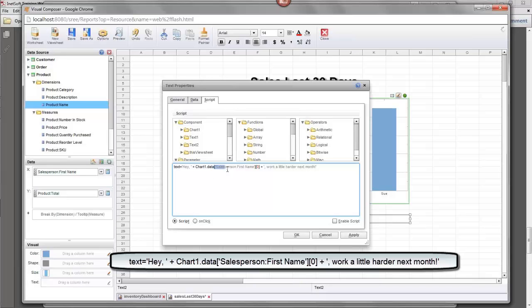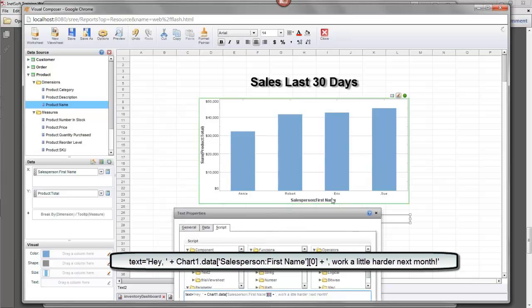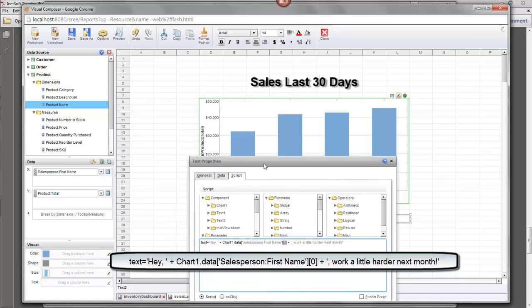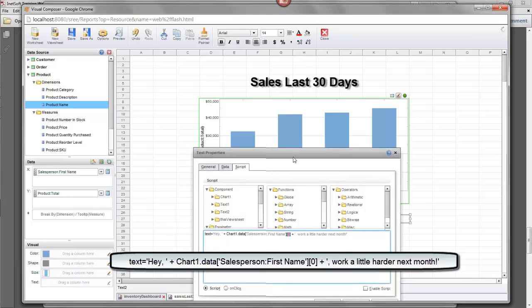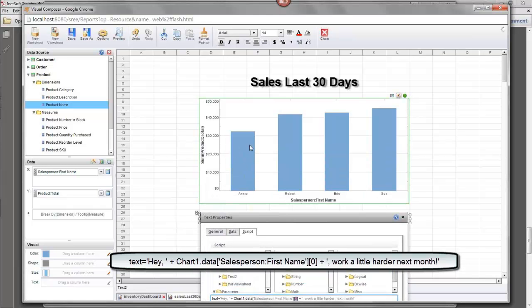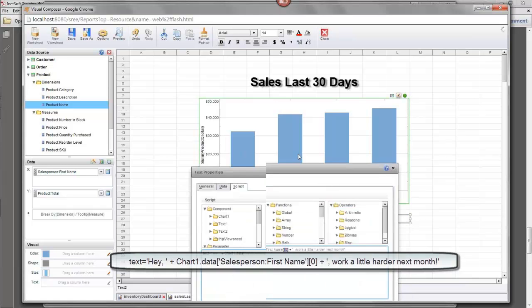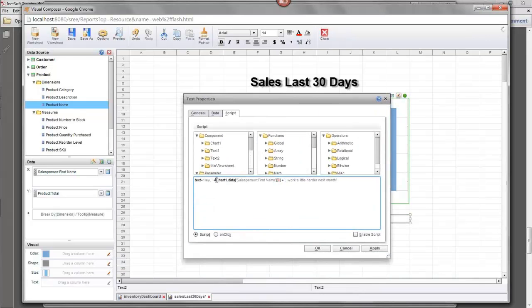And then what I'm saying is I want to get the value from the salesperson first name field of the very first item in that field. Right, so the salesperson first name field is this field along the x-axis, and my script is saying, give me back the first of those items. The zeroth item is the first item, so I'm saying, give me back whatever label is attached to this first group. Okay, so this does involve a little bit of script, as you can see.